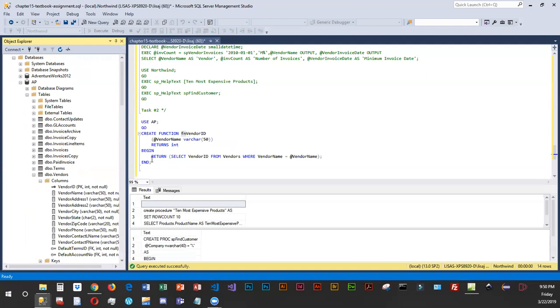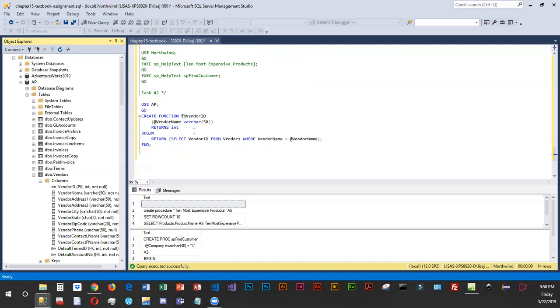So you can see that we have a return statement, and it's simply a select, and we are selecting the vendor ID from vendors, where the vendor name is equal to this vendor name variable that we are going to receive when they call the function. Okay, so this is our function. We're going to go ahead and create it.